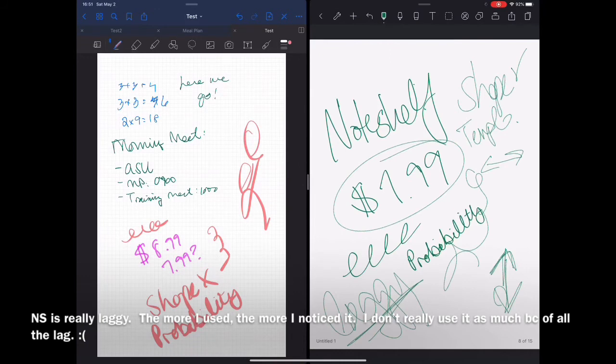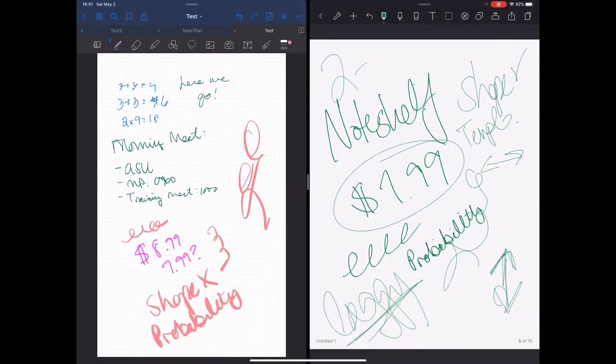But I do think Notability probably has some things where it's a pro and con. I don't know. But yeah, if you guys have any questions.